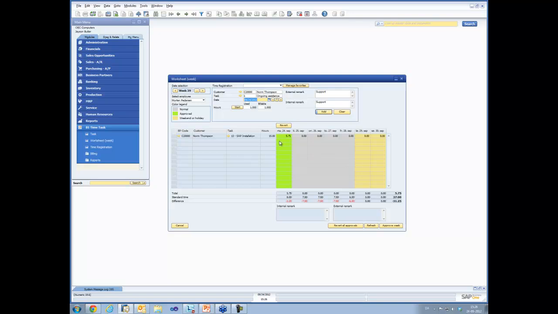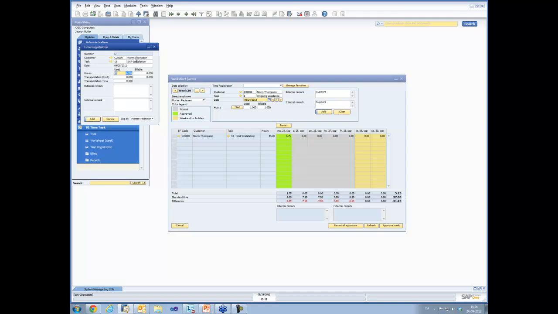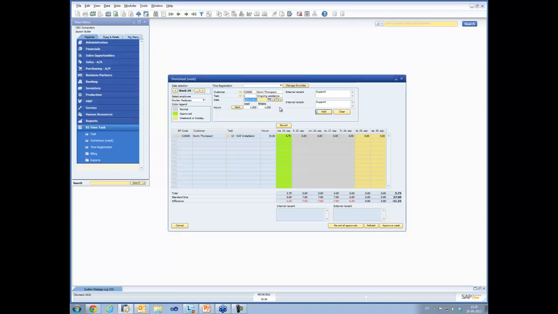I can also create a new registration by just double clicking on an empty field. It will open up the window and I'm ready to register some time. So that's the two ways of doing time registration within SAP. And when I have done some time registration, then I'm of course able to bill the customer for the work I have done. So let's just register some more time here so that we have something to bill the customer with.